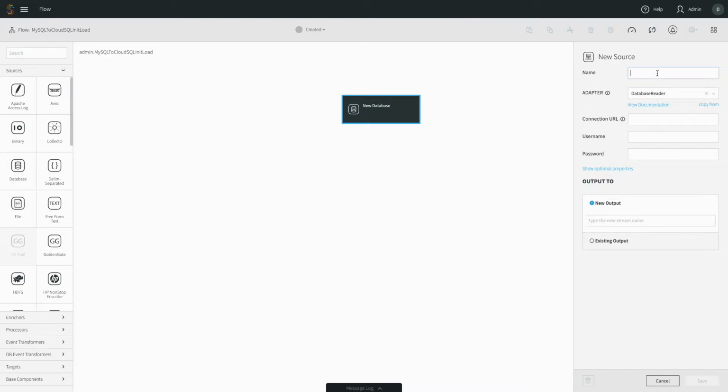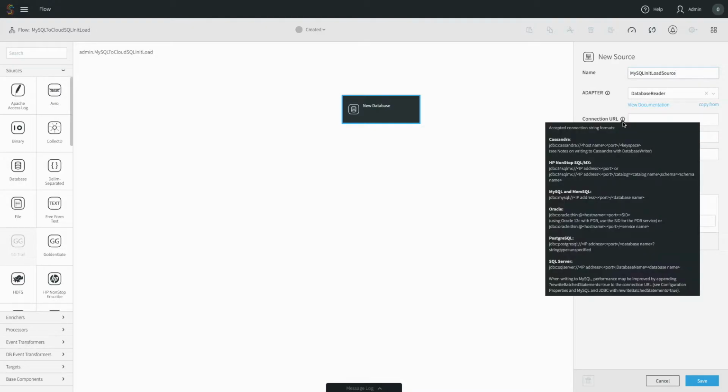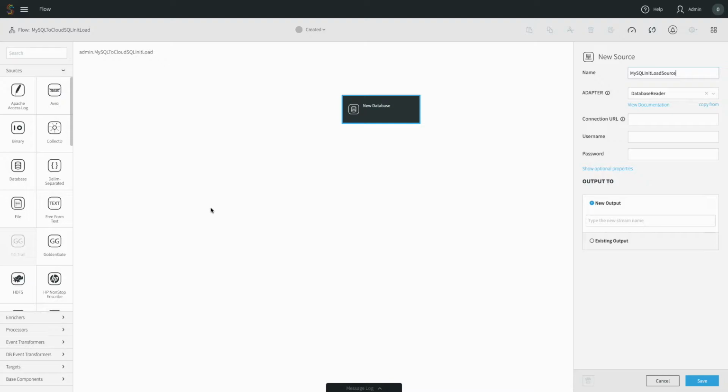So go ahead and give this source a name. We'll call it MySQL init load source, and provide a JDBC connection URL. An easy way to do this is you can just hover over this tooltip, copy and paste the MySQL JDBC connection URL, and enter all of your various connection properties. In this case, I've already built my JDBC connection URL, so I'll just go off screen and copy and paste that. So here you can use a private IP if you have the proper networking set up. Then provide a username and password that has read privileges for this database.